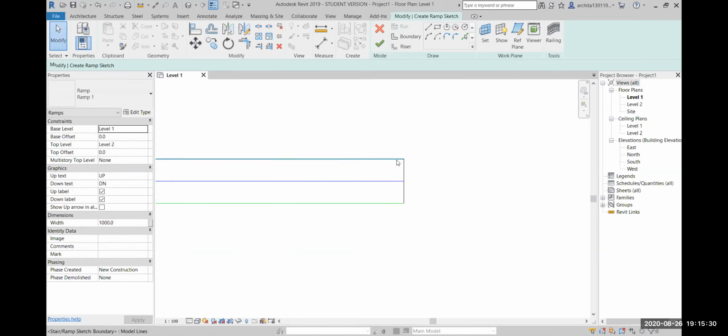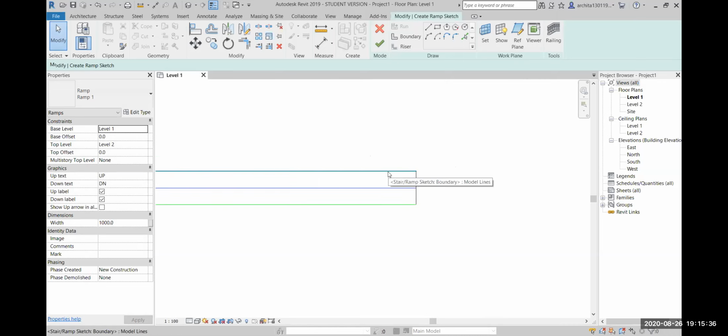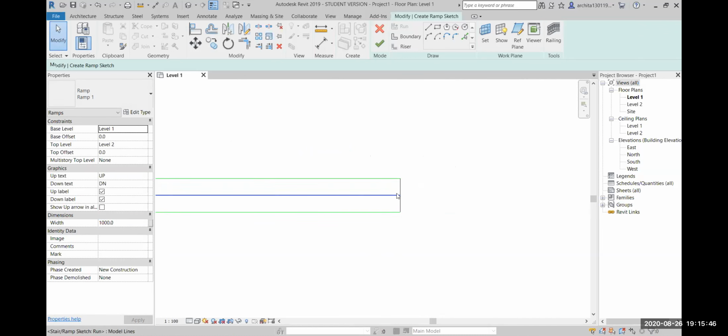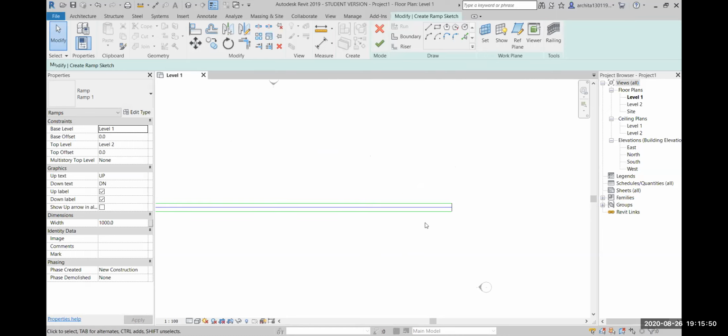Now you will see three colors of lines: green, black, and blue. So green is your boundary line. Black is your riser, top and bottom. And blue color is your direction of the ramp. So these are the three lines by which your ramp is created.